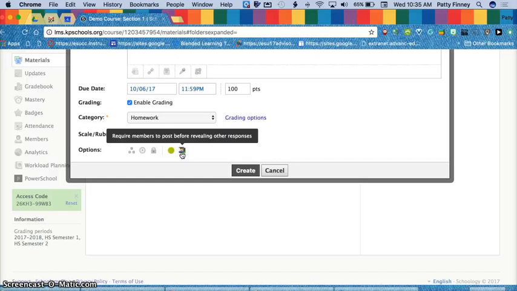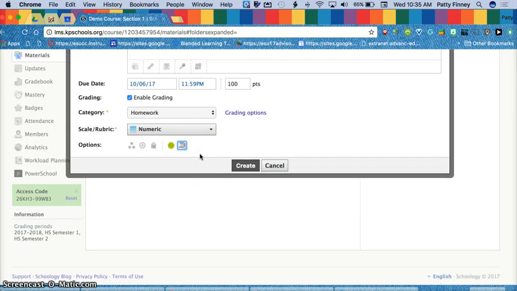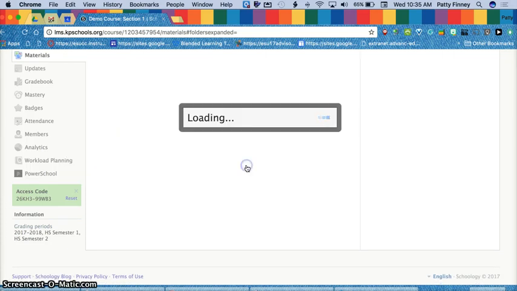Or it also is a nice feature if you have students for whom it's easier to get their answers posted and not be distracted if it requires them to respond first and then see the other posts. In this example, my students are going to be doing different words, so I am going to allow them to see other responses as they are posted. So I'm going to hit create.